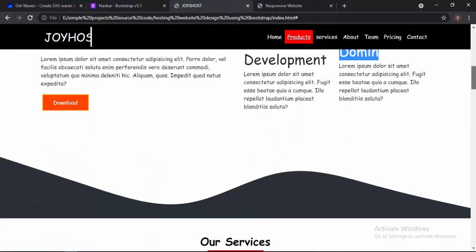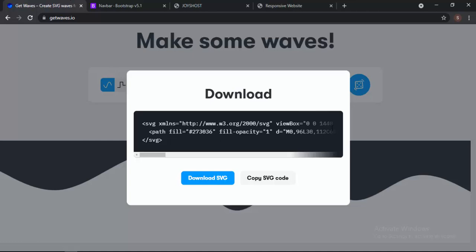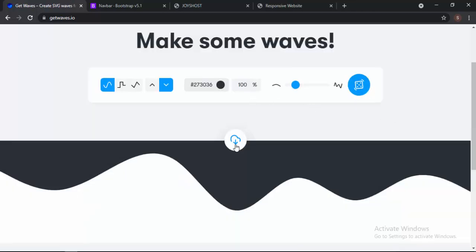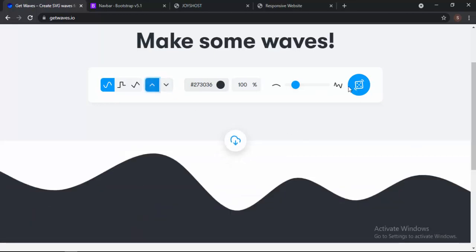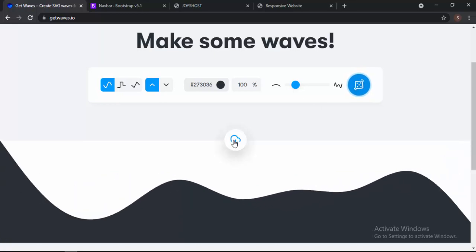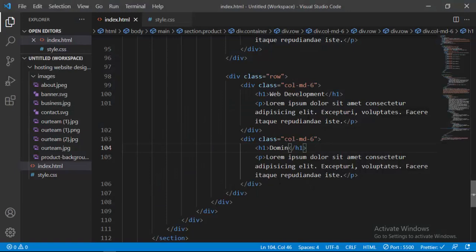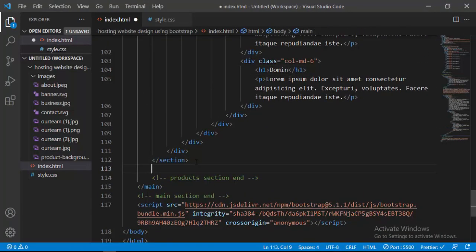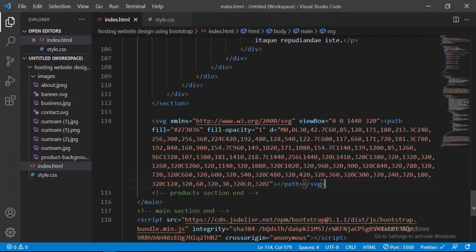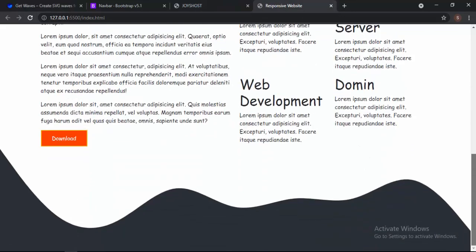So after this, we have to generate another wave, and its wave direction is up. So I'm just gonna come here and generate another wave, but it's gonna be to the upside. Not this one, not this one, not this one, and here is the wave that I want. So I'm just gonna grab its SVG, and make sure that you are at the end of the products and paste it down here. Yes. So after the product section, it's gonna look something like this.